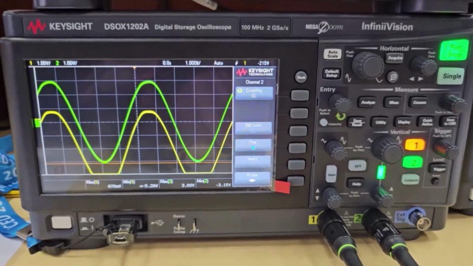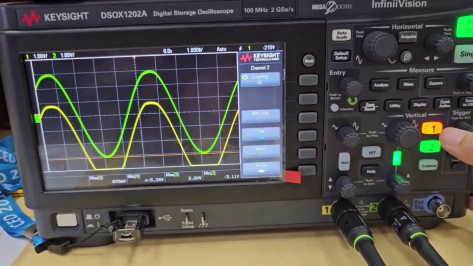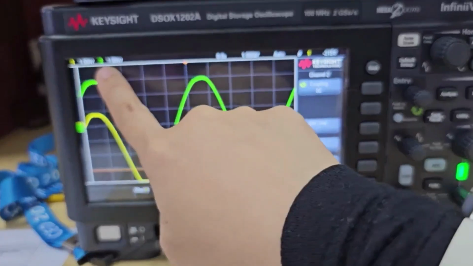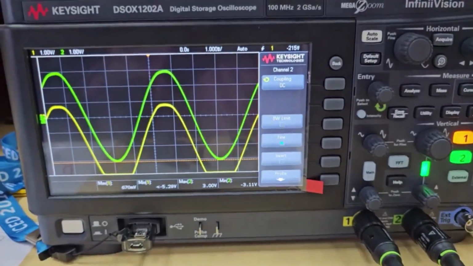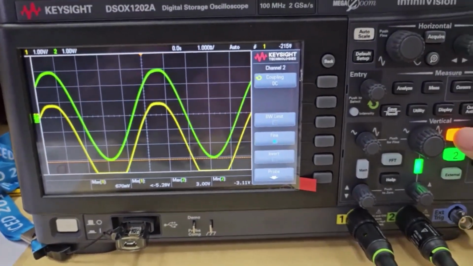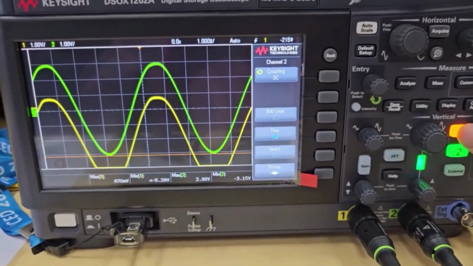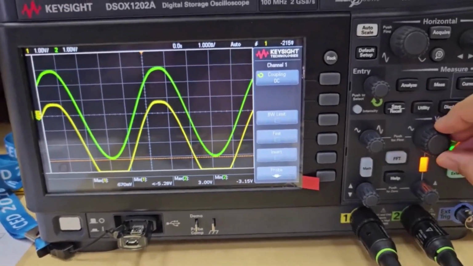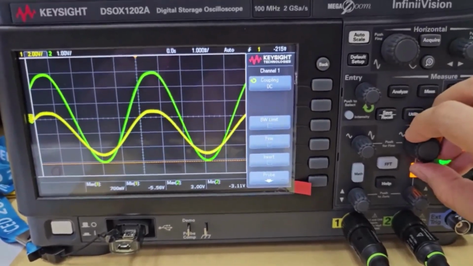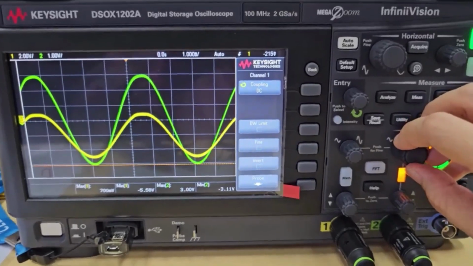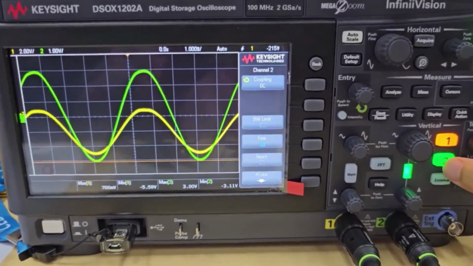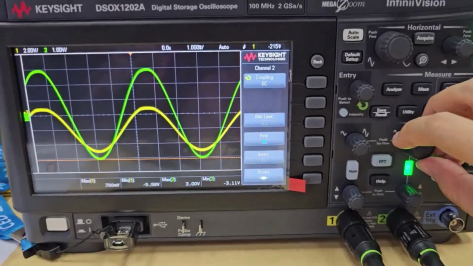If your waveform is bigger than your screen, you can change the voltage per division here. You can make the per division bigger so the waveform gets smaller. To change channel 1, press channel 1 here and change this knob, so 2 volts per division. If you want to change the green one, press number 2 and change it.